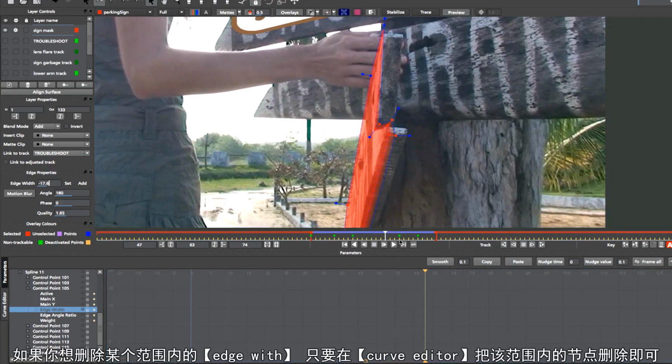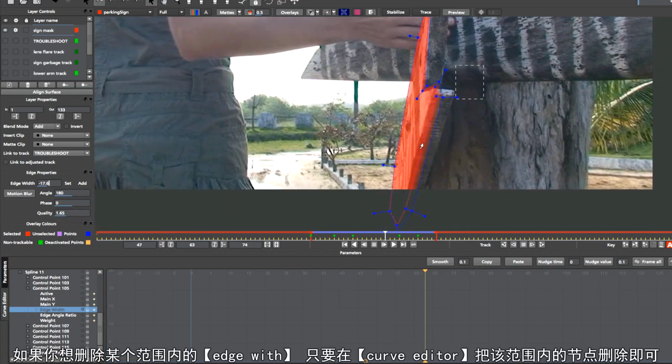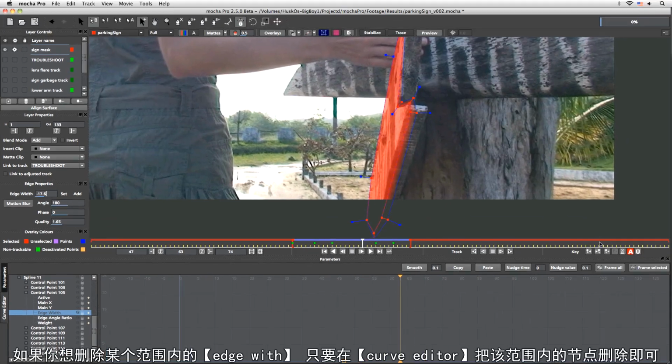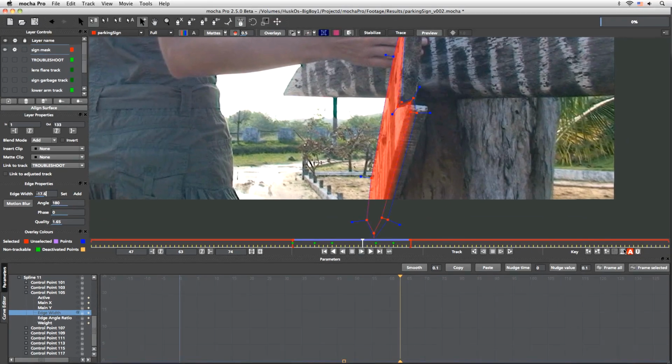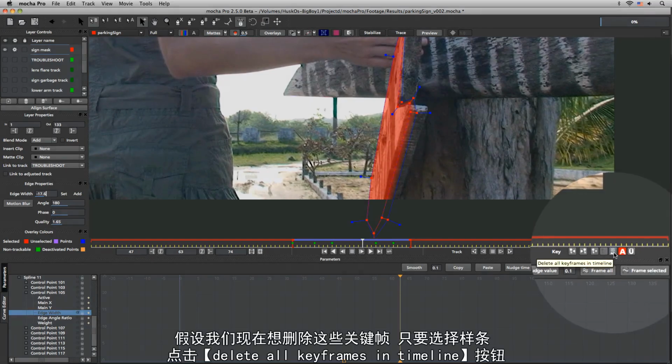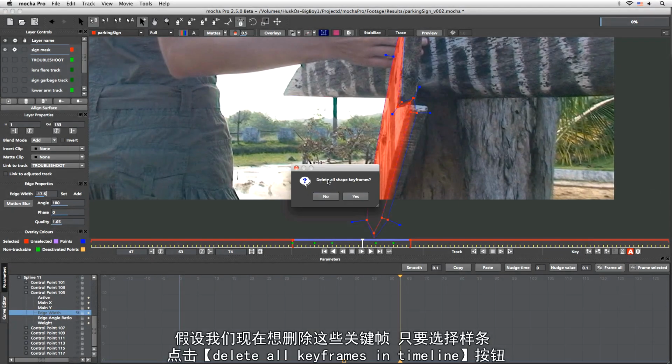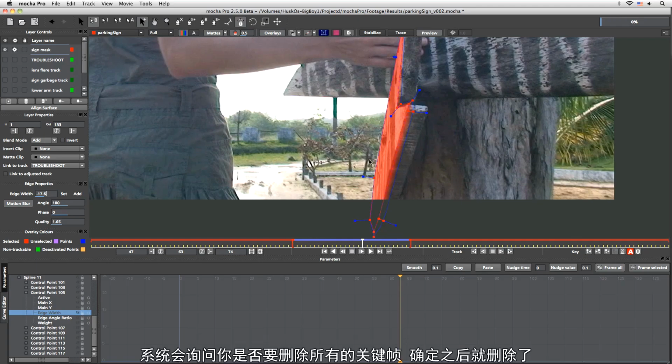If we just try to get rid of the keyframes on here, so I have all my shapes selected, come over to the delete all keyframes. It will actually ask me if I want to delete all shape keyframes. If I hit yes there, any other keyframe that I've made is going to get deleted.